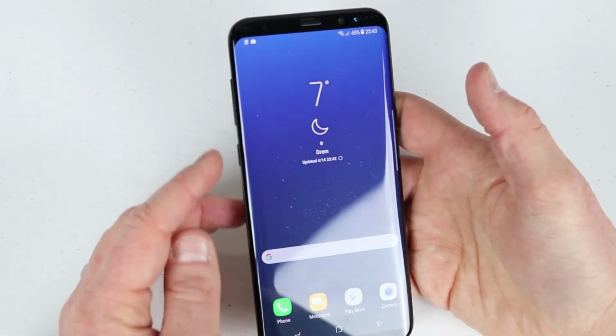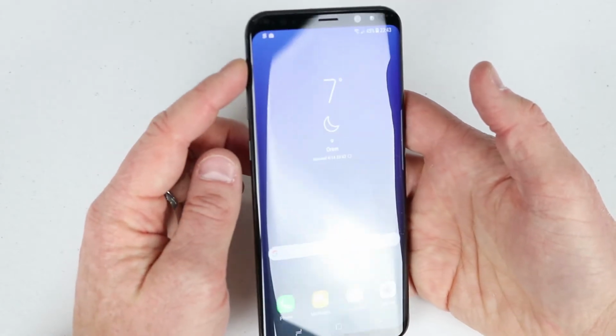Over here on the left side of the phone, we have the volume button.